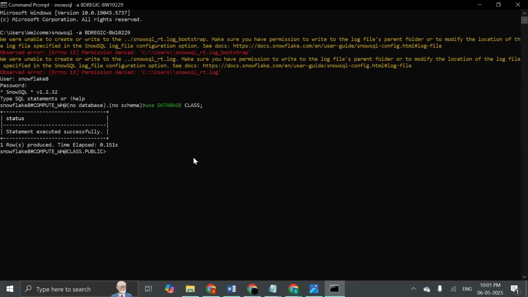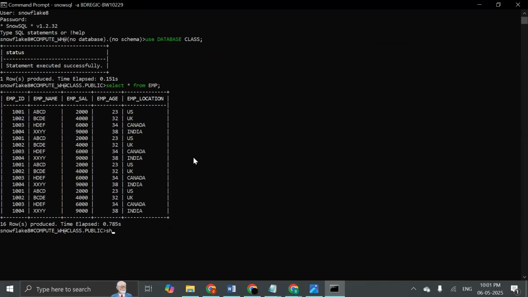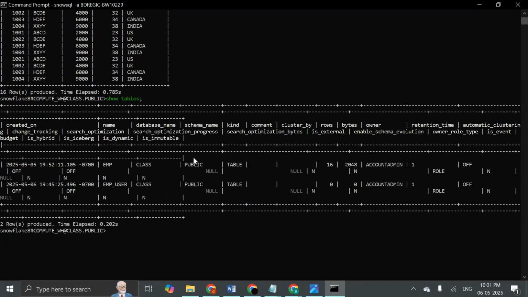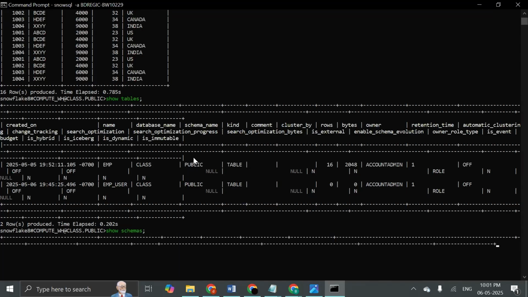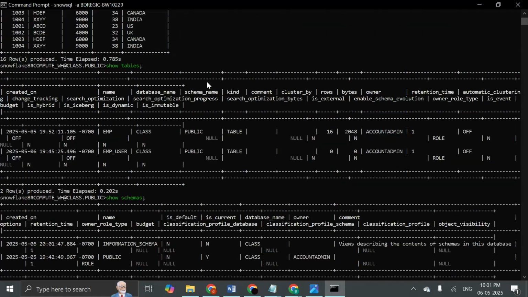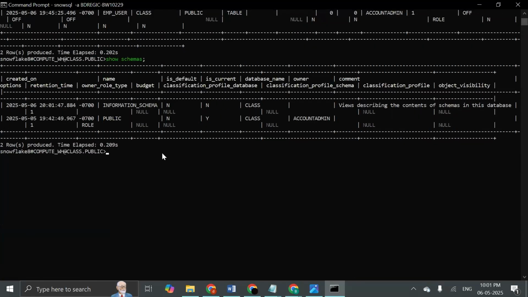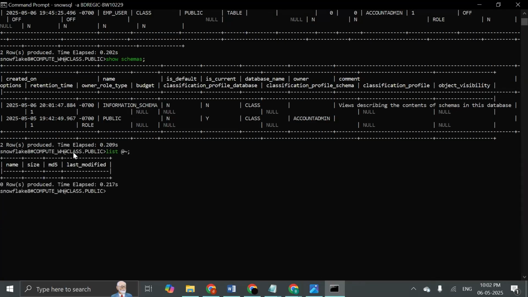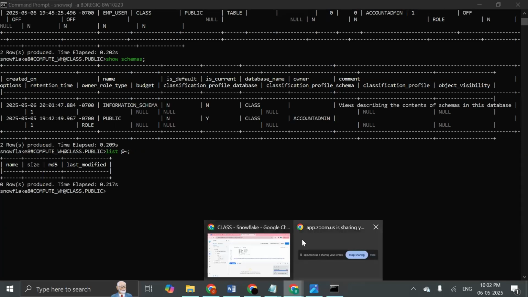So everything we need to write in commands only. For example, if I want to see the data in the table, select star from table. We have to give the command. If I want to see all the tables, show tables, then it will give all the tables available. And if I want to see show schemas, see this, we can see the schemas available. Here, list at the rate tilde symbol, this is related to the stage name, user stage. Do you have anything here? No. The same command will work here also.